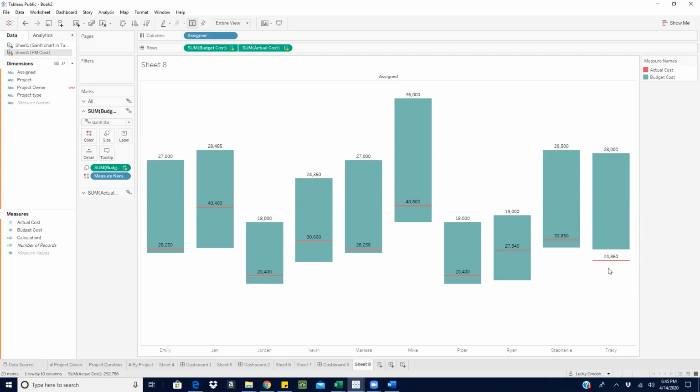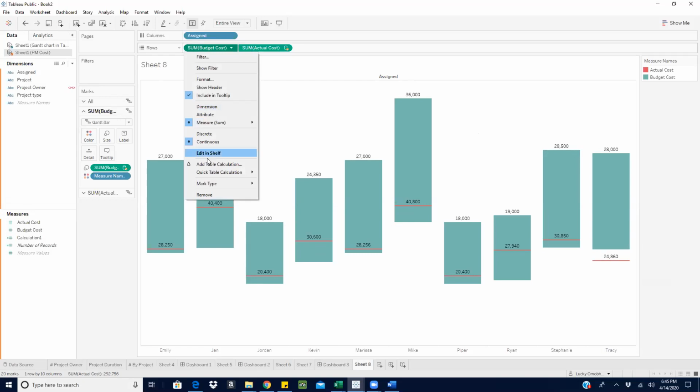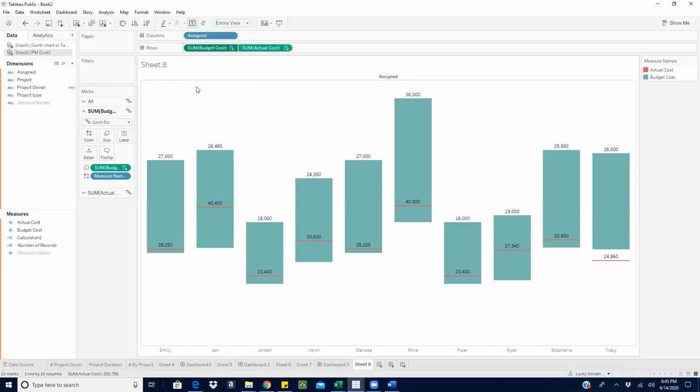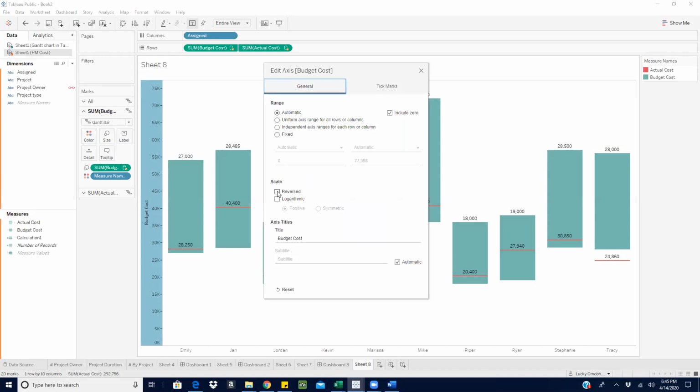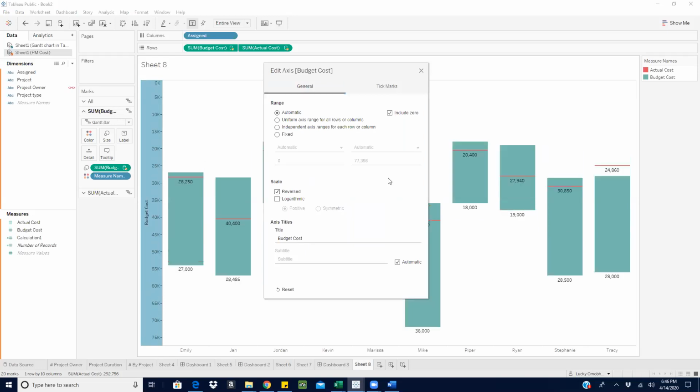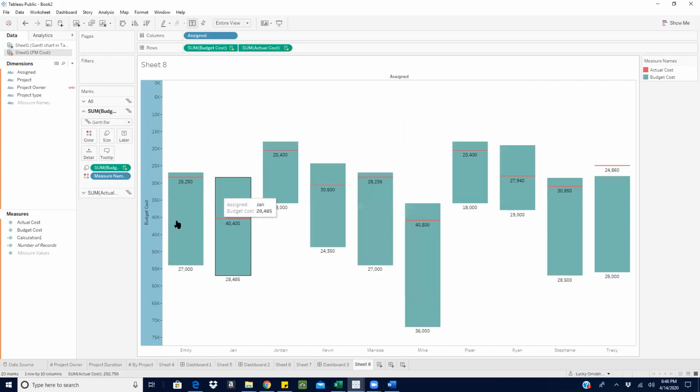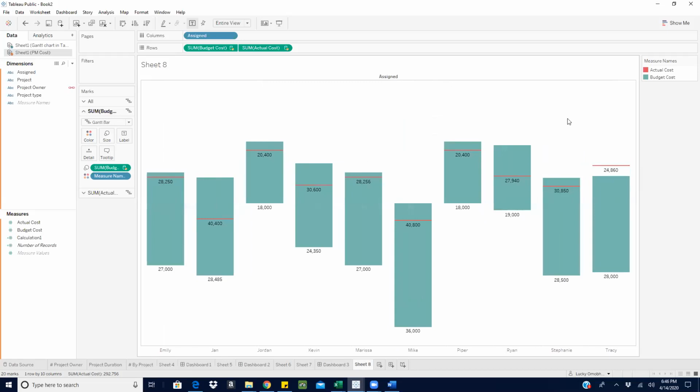You might want this to be on top. Where's my show header? You can go right here and right click and say reverse. You're going to reverse it. It's right up there. And I hide this. This is just another fancy way of showing your data, right?